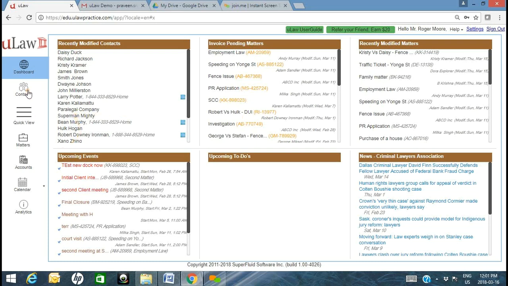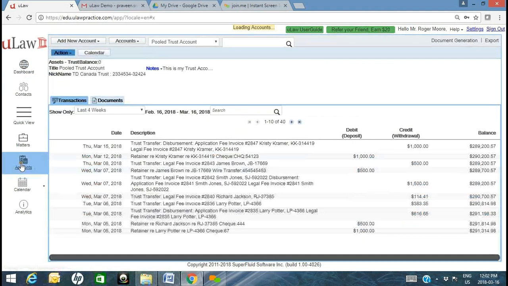As you know, or for those who are just starting to get used to uLawPractice, we have the 7 different menu options from dashboard to analytics. And one of the key components or menu options that we use within uLaw is the accounts. So I'm going to click right into it.